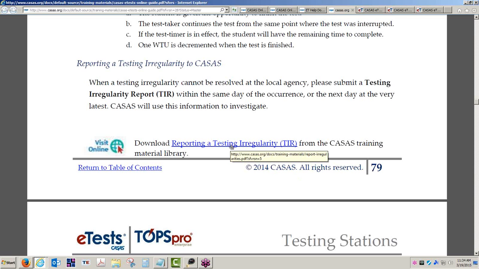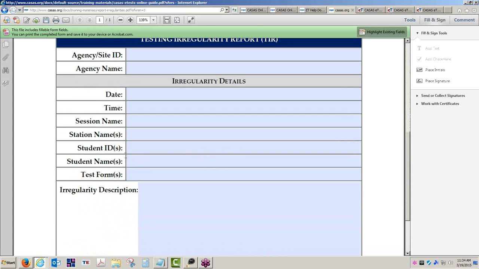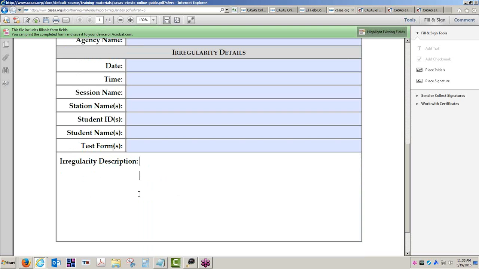then ask the proctor to submit a testing irregularity to the site-based coordinator so that the site-based coordinator has the necessary information such as the session name, station name, the student ID, the name of the student, what test form they were working on, and a brief description of what occurred during that irregularity or anomaly. And then it's up to the certified coordinator or the site-based coordinator to determine whether to forward this information on to CASAS.